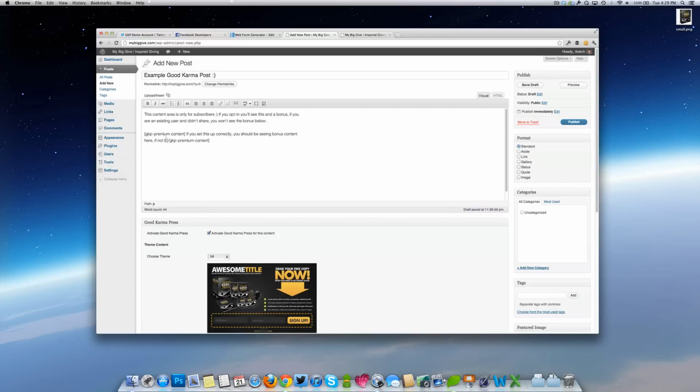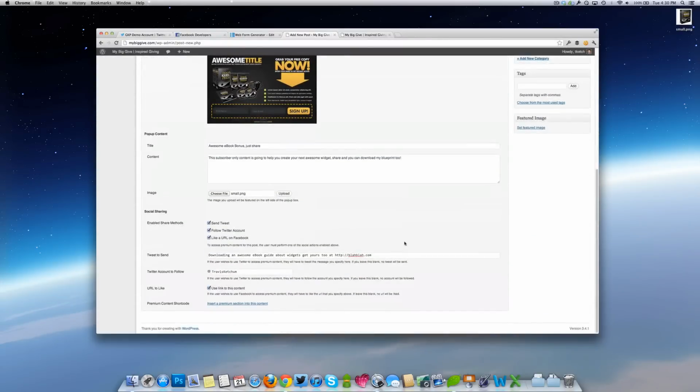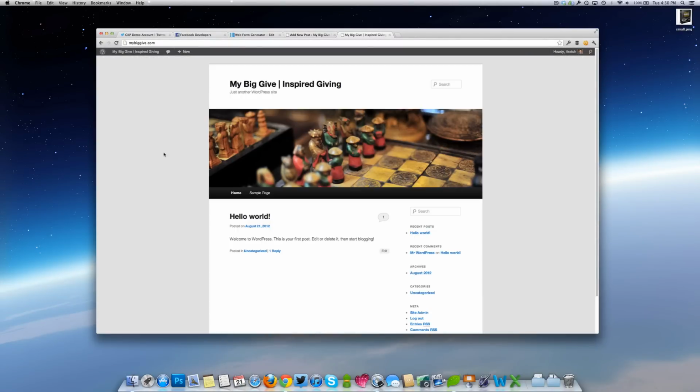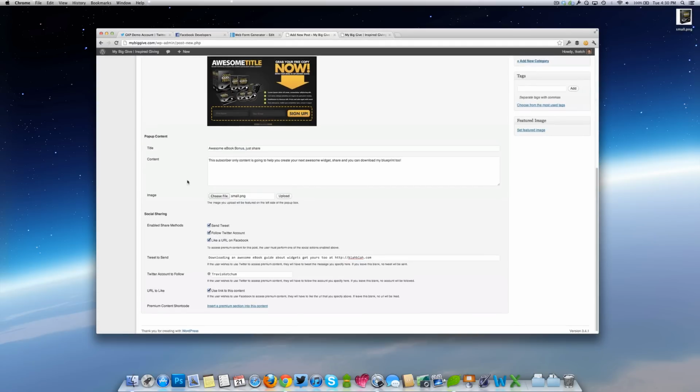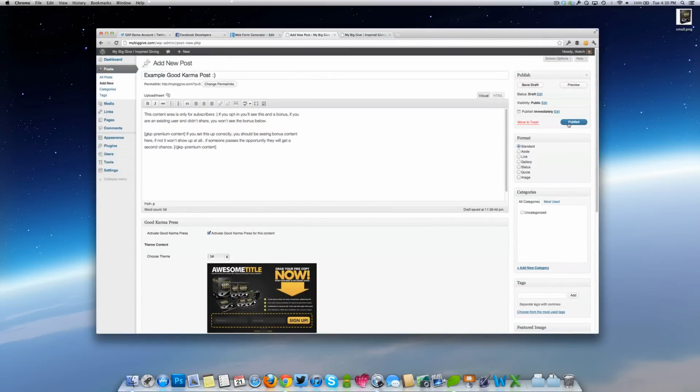If not, it won't show up at all. If someone passes the opportunity, they will get a second chance. Okay, so we got all this set up, and our base site, like I said, is just plain vanilla. So let's go ahead and publish this post.